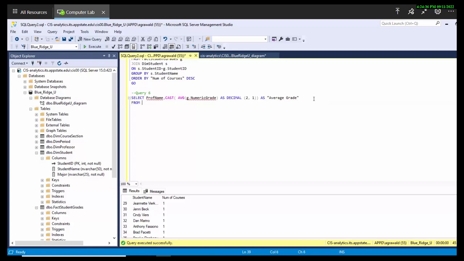Where do I want this from? So I want to join two tables. The first one is fac student grades, which we are calling G. Join, the other table is going to be dim professor. And this table we have called P. On, the join condition is going to be that prof ID is common from these two. So G dot prof ID equals P dot prof ID.